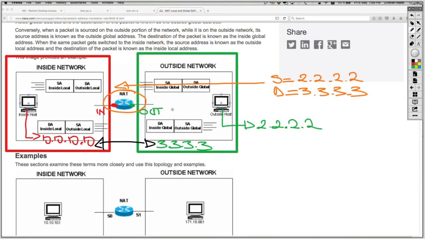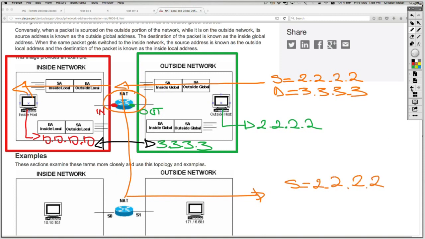So when the router receives that traffic and it has to route it on the inside network, it has to NAT the destination. So what this router is going to do, it is going to keep the source as it is, 2.2.2.2, but it's going to NAT the destination now to 10.10.10. So as the router routes the packet on the inside NAT interface, it's going to change the destination from 3.3.3.3 to 10.10.10. So it's doing destination NAT at this point.